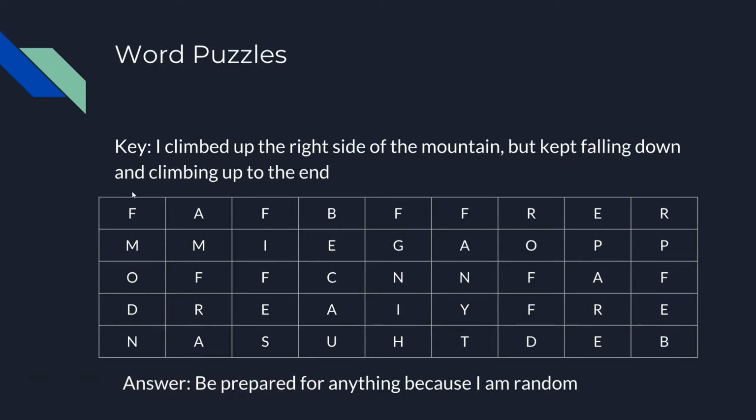So falling down and climbing up to the end. So I'm gonna take the snake pattern almost. Up, down, up, down, up, down, all the way to the end right here. So my answer being be prepared for anything because I am random.